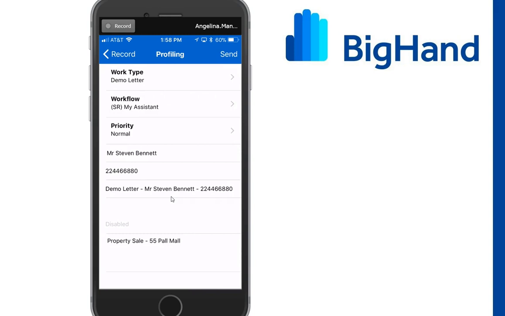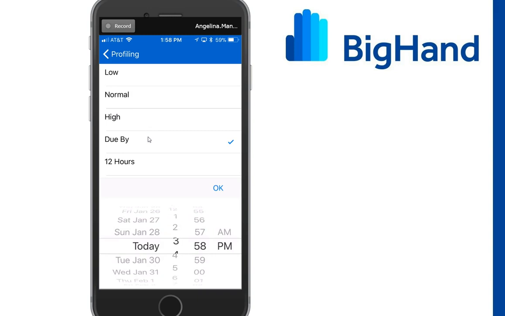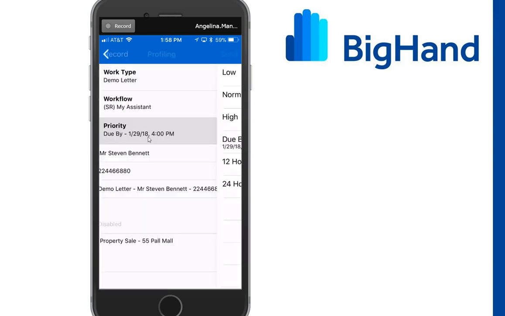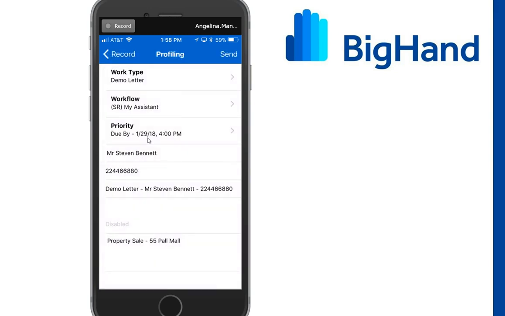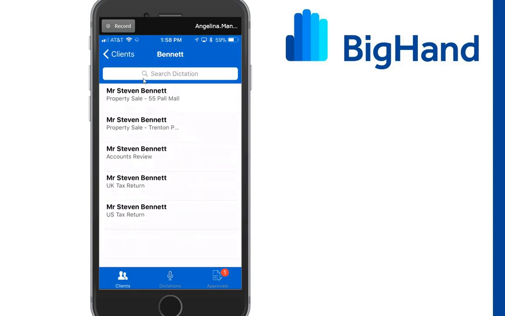Additionally, we allow you to set a priority, so whether you want it to be low, normal, or high. In this case, due by, I'd like to choose today by 4 p.m. You also see that because we profiled this via the client name and matter number, that shows up, as well as the demo letter, which is the work type. At this point, I hit send. What that's doing in real time is sending over to my assistant, Sally, for review.